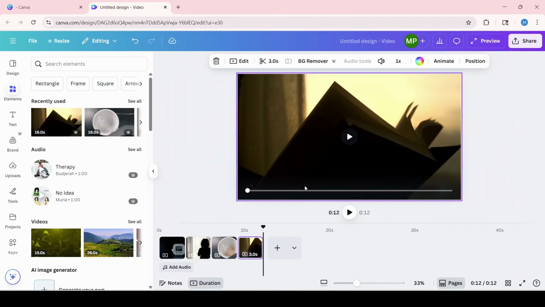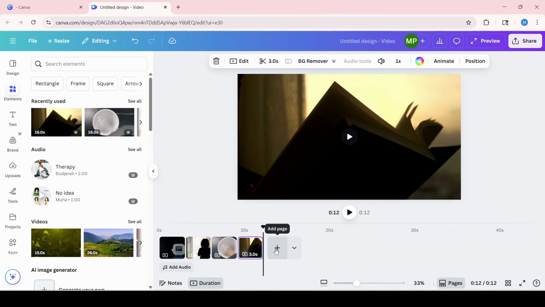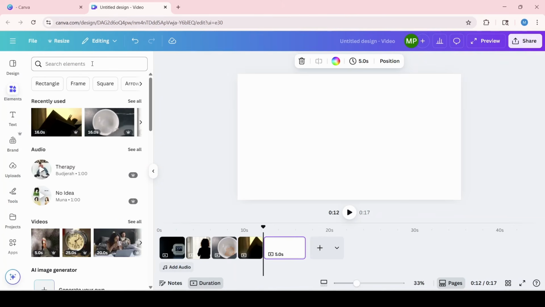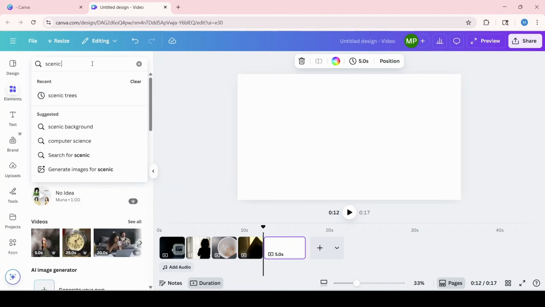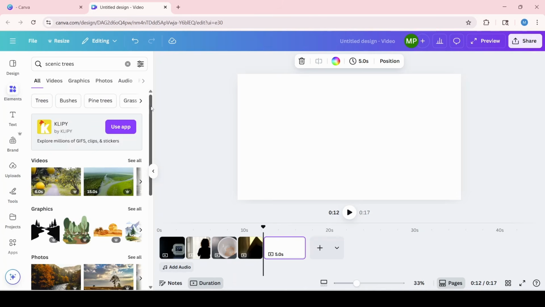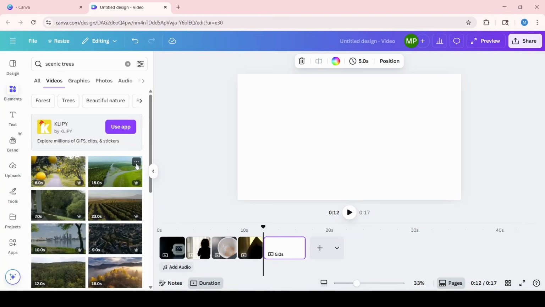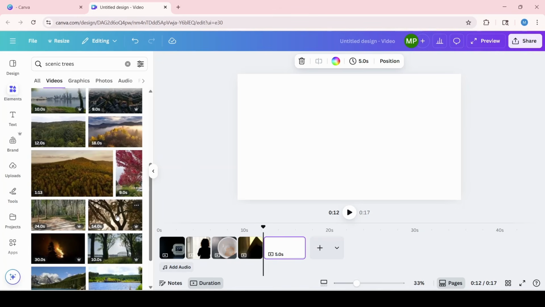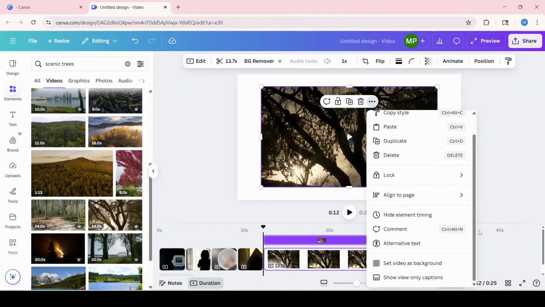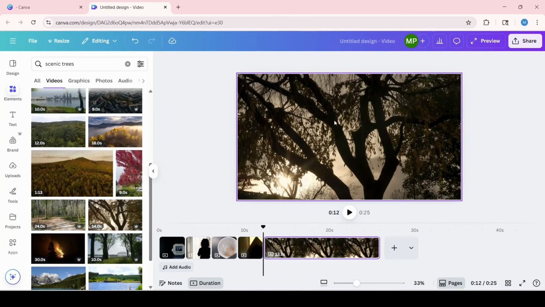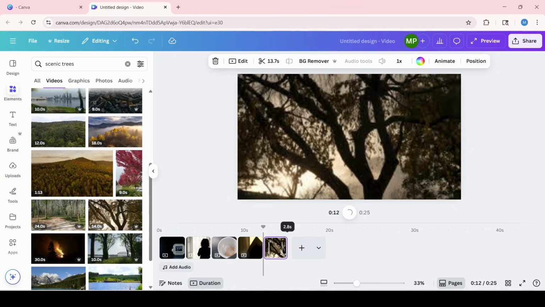On to our next scene, we're going to click on this plus sign to add a page. And in the search element section, we'll be typing in scenic trees. And I'm going to scroll down to see all options. And I think I'm going to go with this one over here. I'm also going to click on the three dots to set it as a background to expand it. And also trim it to 3 seconds by dragging these in.